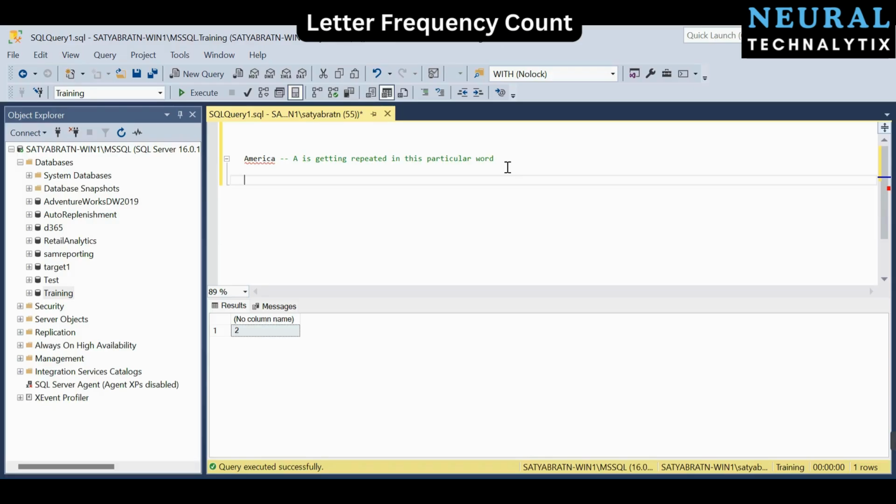Now, to answer this question, what exactly do you need to do? You need to find the length of this particular string, and then for the letter you want to figure out how many times it is repeated, you have to replace it with a space, and then subtract the length of that new string, where A has been replaced, from the length of America.